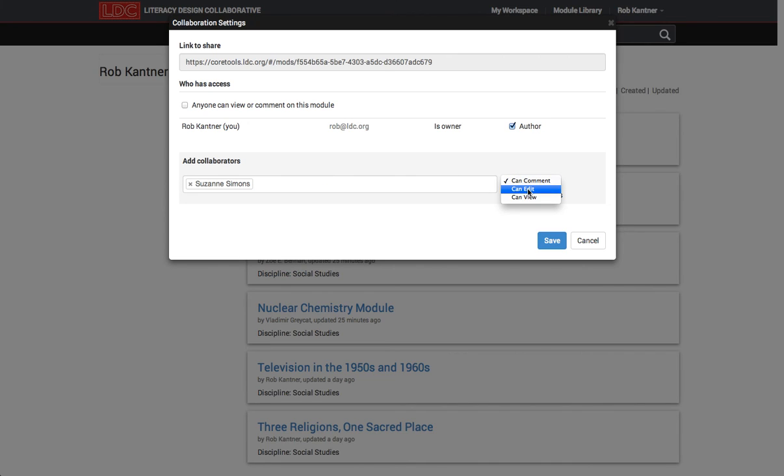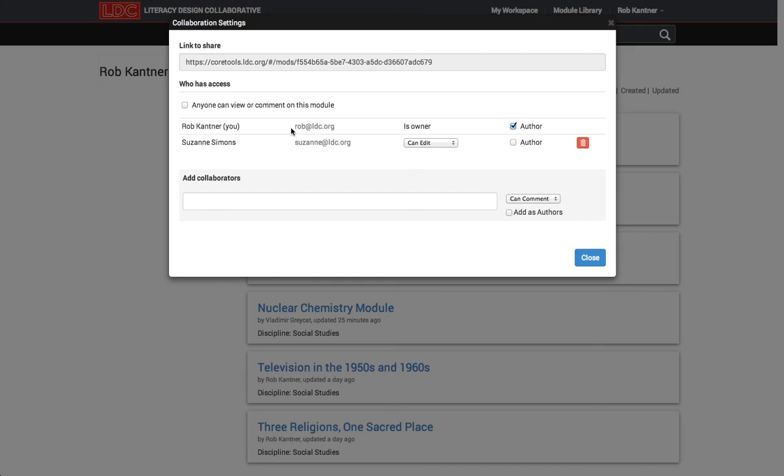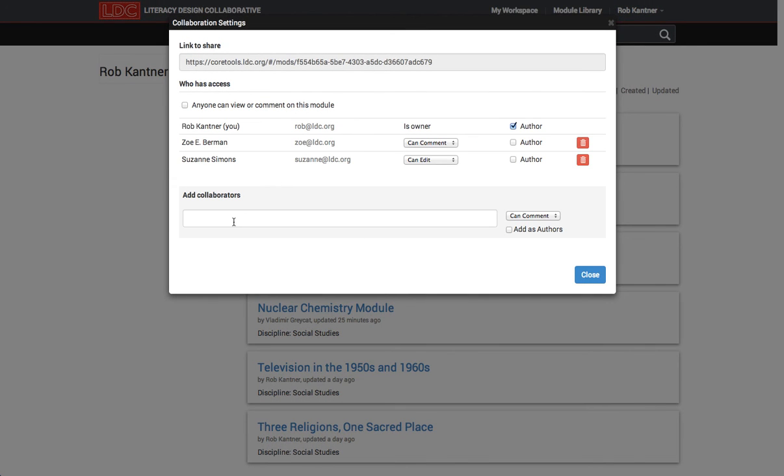I'll start by giving my colleague editing privileges. I'll come back to the collaboration settings and I can see that her name is listed here as an editor. I'm going to add somebody else as well. This time I'm only going to give this person commenting privileges. And one more time, I'm going to come in here and I'm going to give my colleague just viewing privileges.